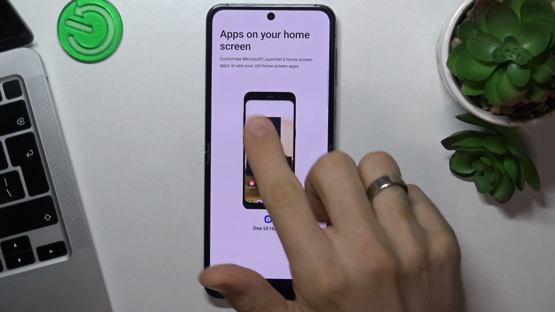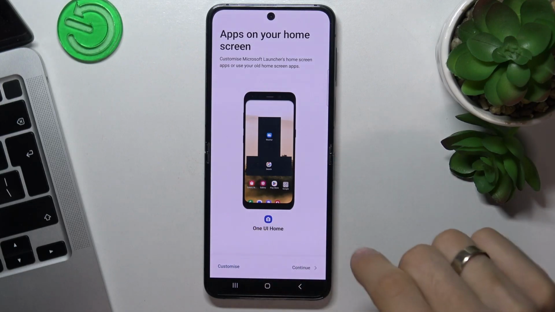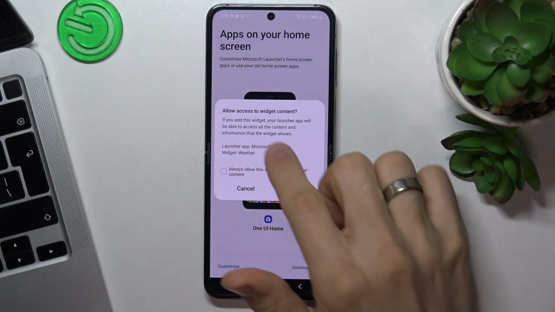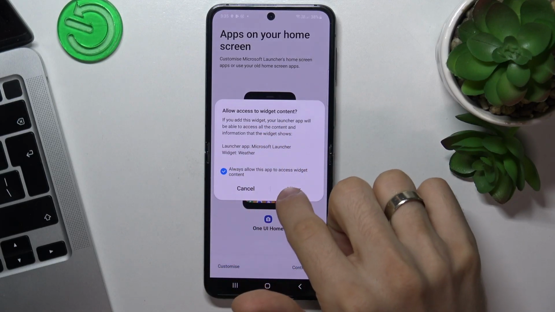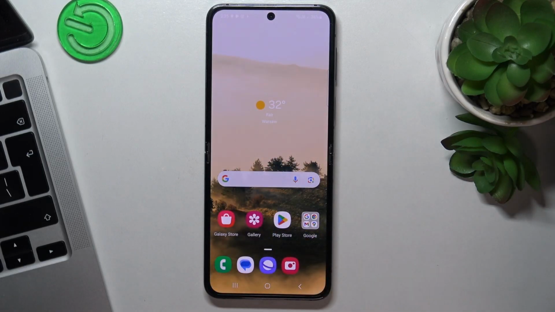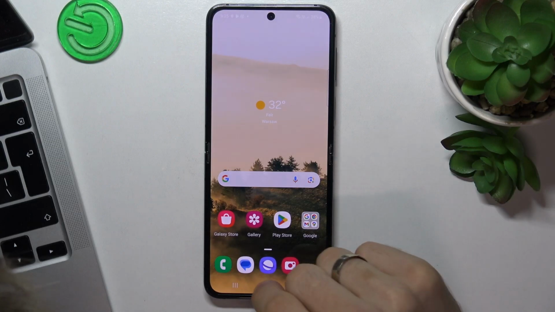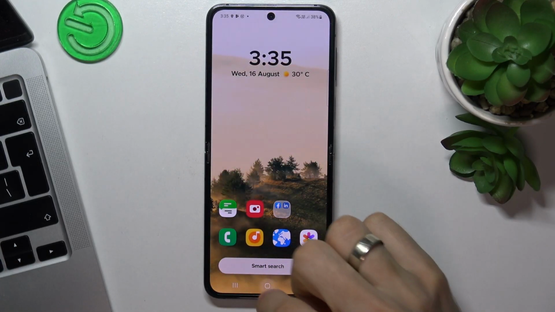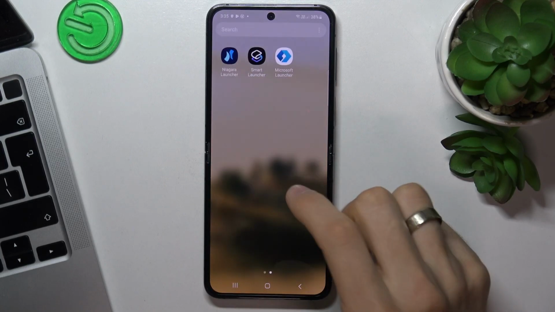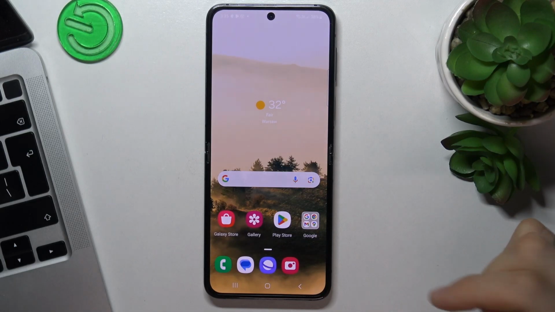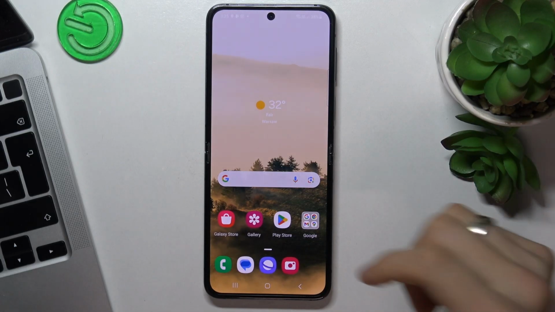Here, as you can see, we have apps on the home screen, One UI Home. So click Continue, and now click Always Allow this app to access widget content. Click Allow, let's go, and see what we have here. Here we see the normal Samsung Launcher. For example, this is the normal Samsung Launcher. This is the Microsoft Launcher, and as you can see, it looks like normal Samsung.